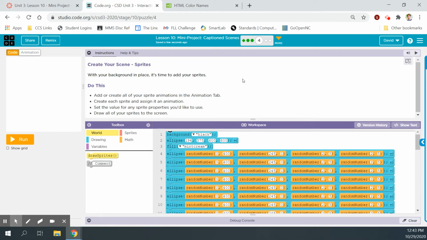All right, bubble 4. Create your scene, sprites. With your background in place, it's time to add your sprites. Do this. Add or create all of your sprite animations in the animation tab. Create each sprite and assign it an animation. Set the value for any sprite properties you like to use, and draw all of your sprites to the screen.